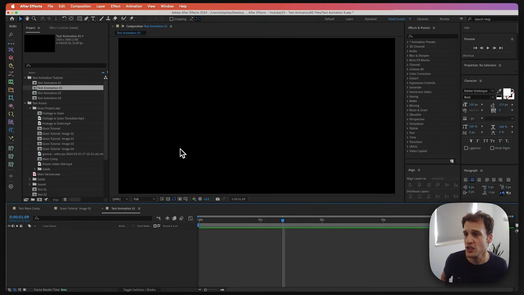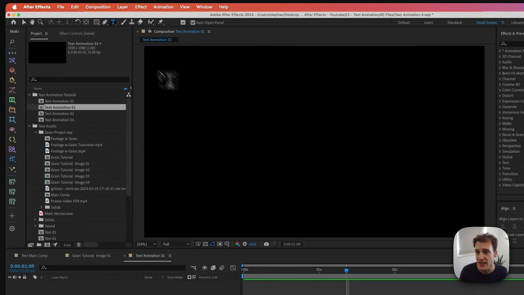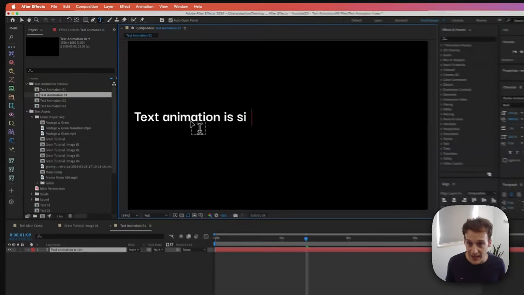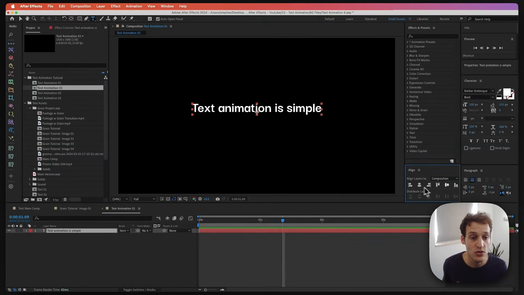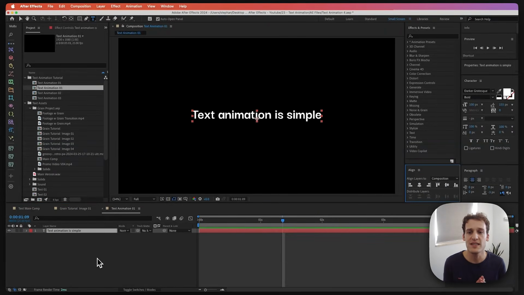So let's continue. Let's just create our first text. So I'm going to grab the text tool and let's type in our text. Now we can pick this text and simply align it to the center like this. Now we can start by creating a nice smooth animation.